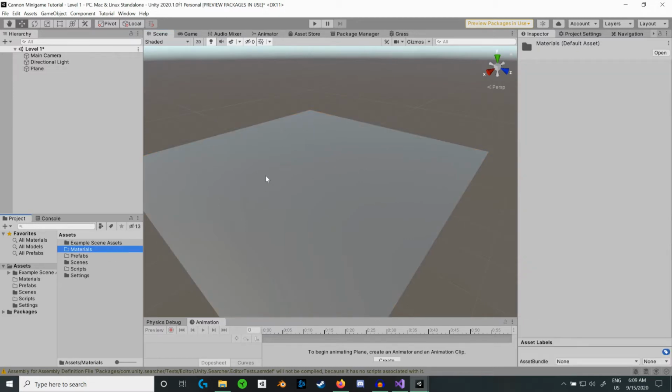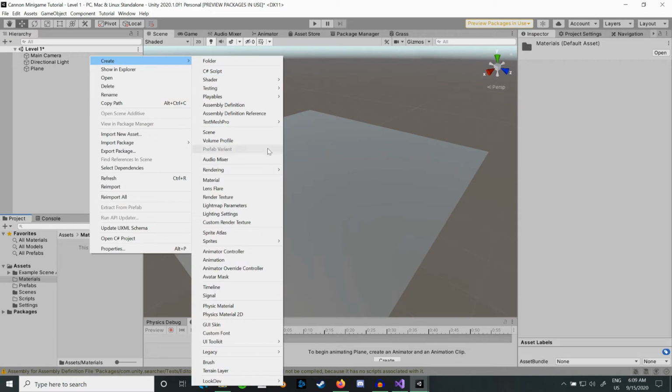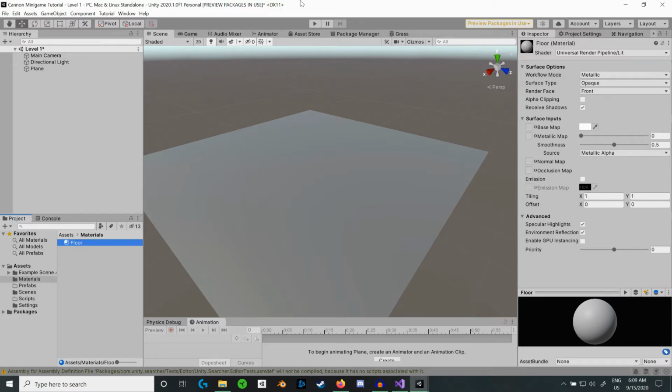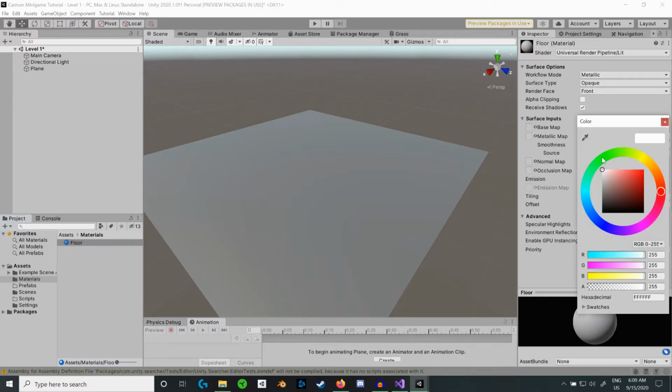Now, in the materials folder that we have, open that up, click create, and hit material. We're going to create a floor material. Once again, if you're a beginner and you don't know, a material is basically something you can apply to a game object to change its color properties, put textures on it, things like that. The only thing we're going to change about this floor material is the color.